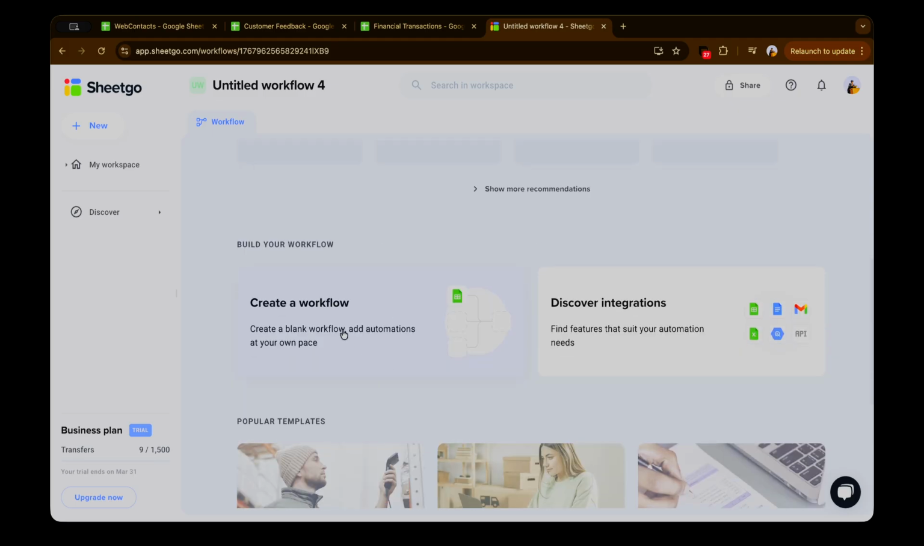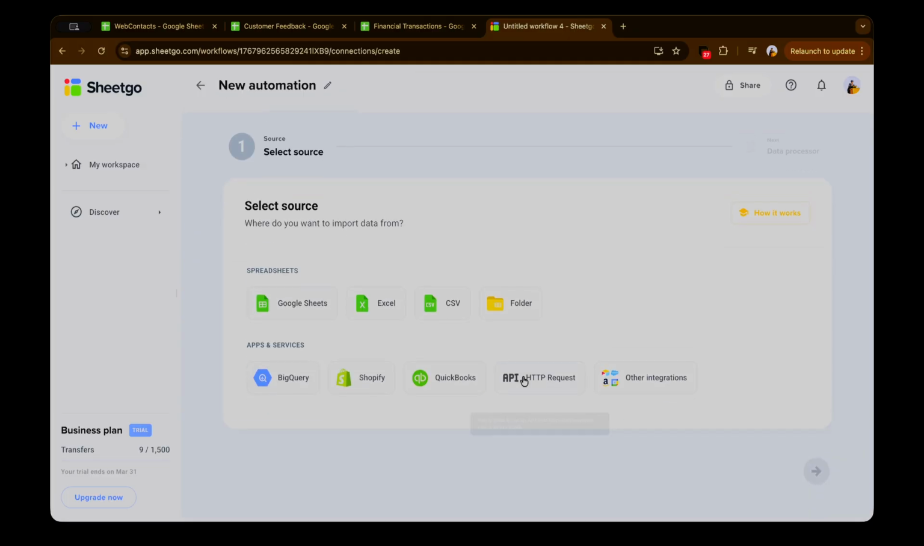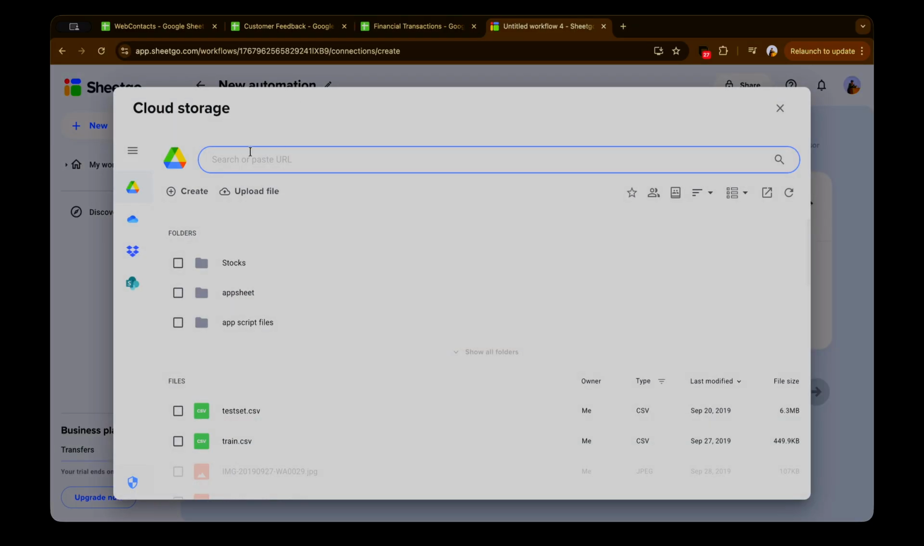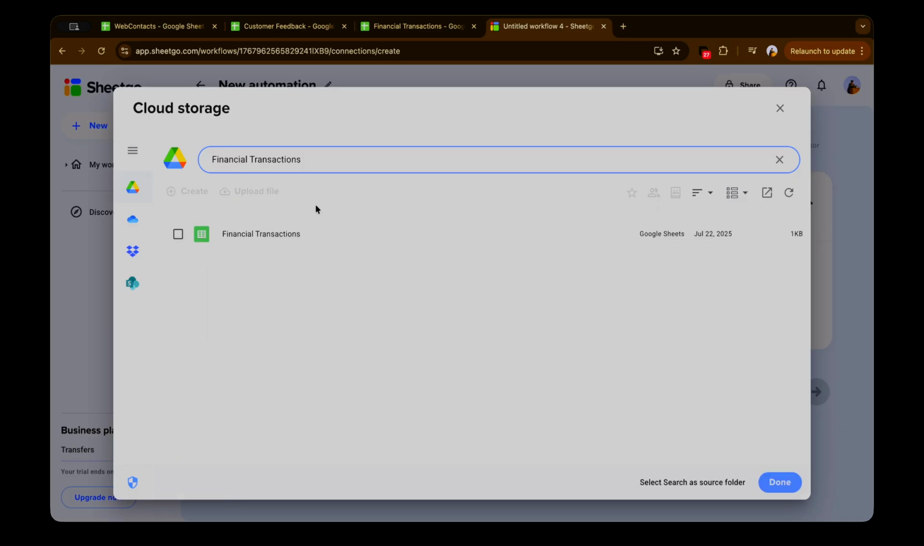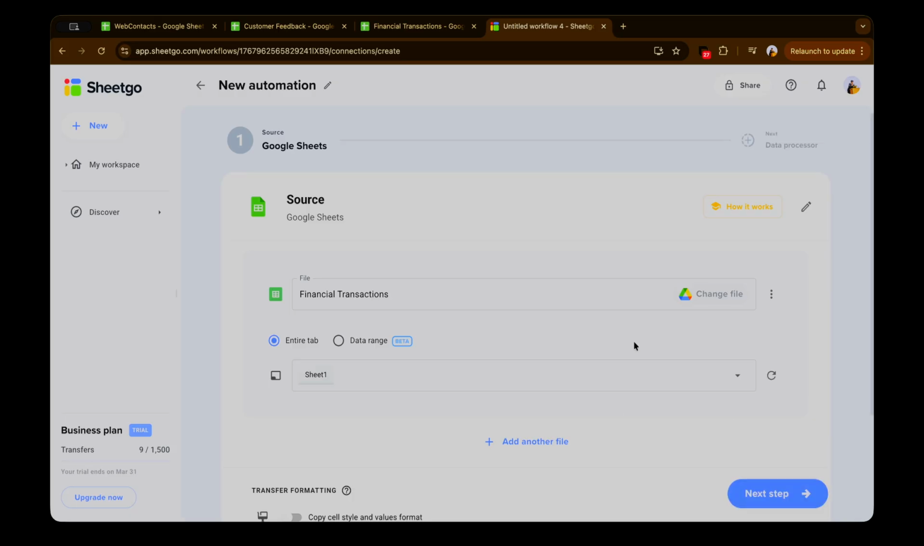where once again we're going to be clicking on create a workflow and click on add to workflow followed by automation, where I'm going to be selecting Google Sheets, click on select file. I'm going to search for my financial transactions sheet, which I'm going to select and click on done. And in a couple of seconds, my sheet will be loaded in. I'm going to click on next step.